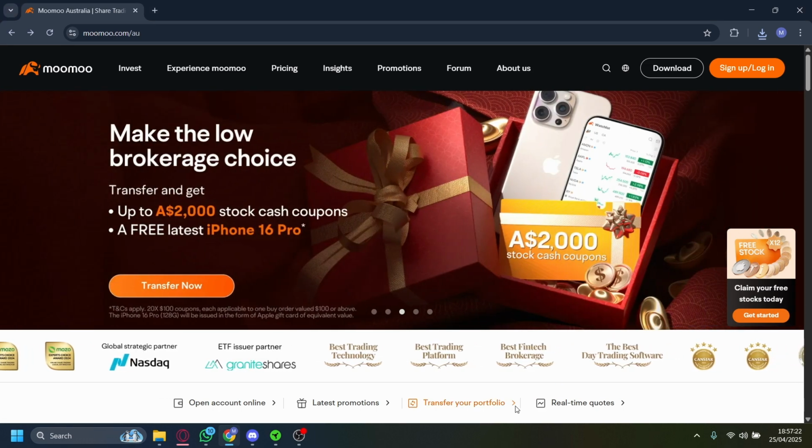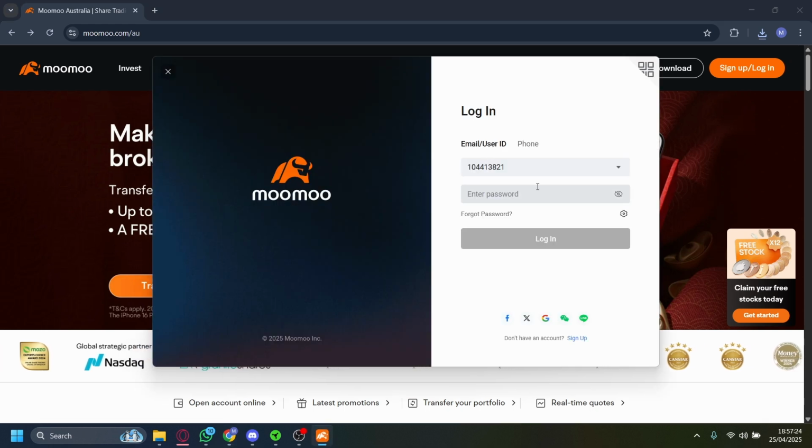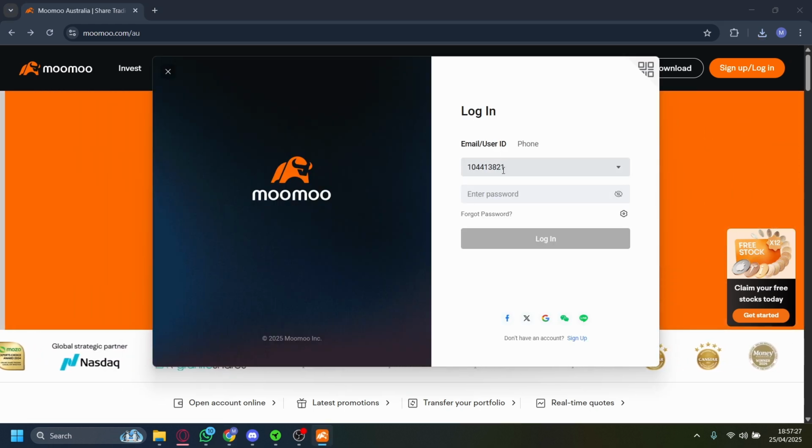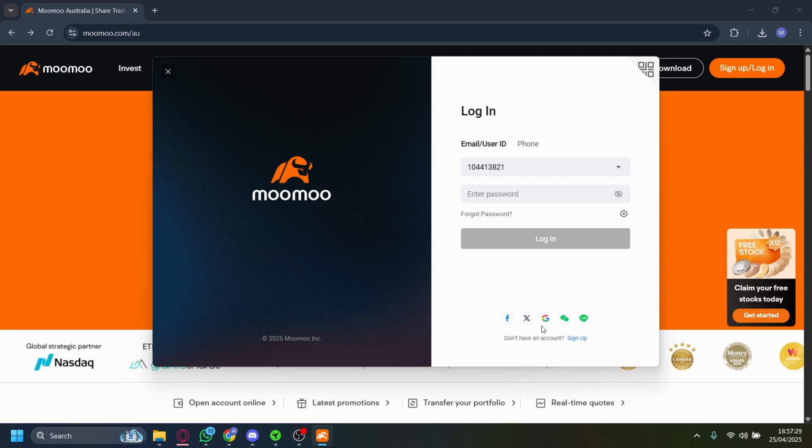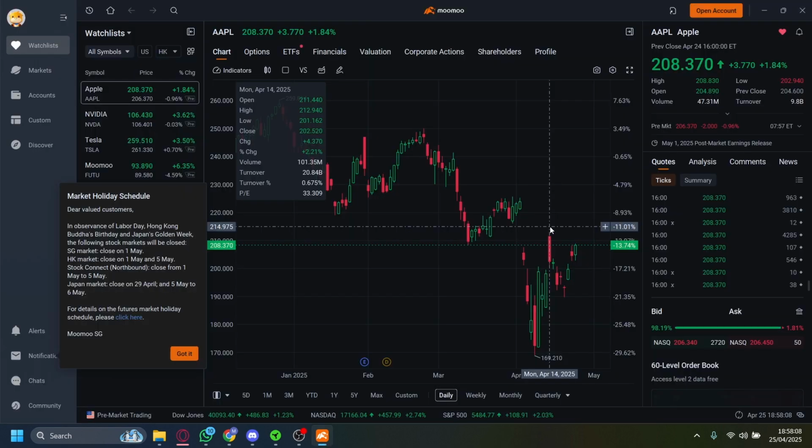Now, let's just wait for this to boot up real quick. Now you can see this is what it will look like. In here, you can enter your email, user ID, or your phone number, or you can log in with any one of these methods. I'm going to log in real quick. Once you have logged in, this is what you will see.